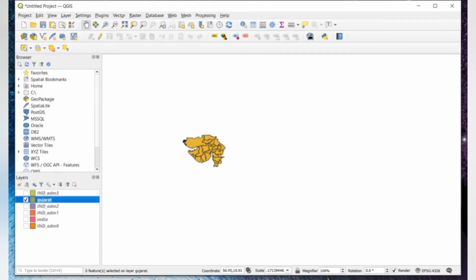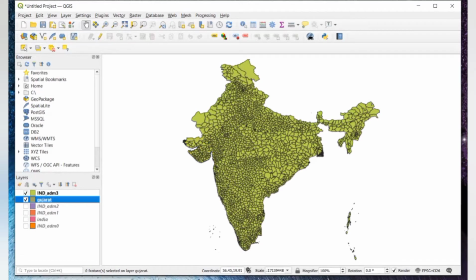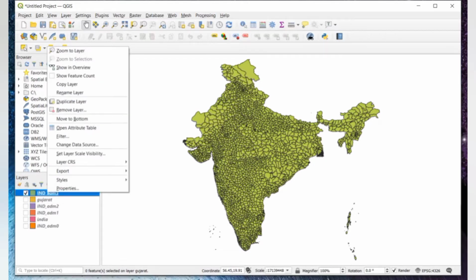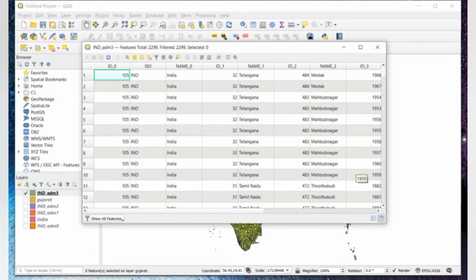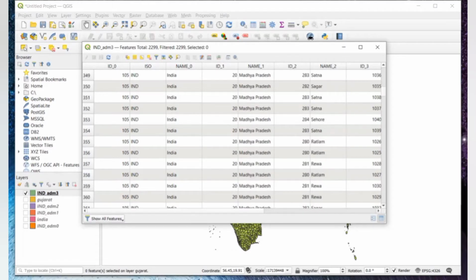Now untick that layer named Gujarat and select IND AMD3 and then right click on it, go to properties. First of all, we'll go to the attribute table, as I want to create a layer named Surat because my study area is Surat. So here you can see in name 2, you can search for Surat, and wherever you find Surat, you'll just select all those rows. Just scroll once.